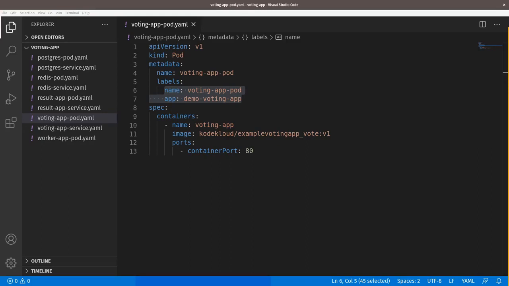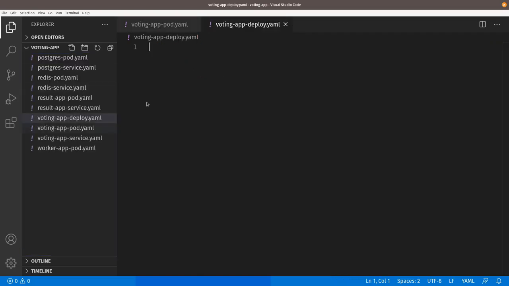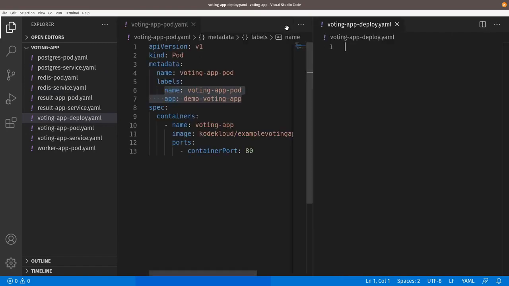So here I am in Visual Studio Code, and this is the project directory which has all the pod and service definition files. So let's create a new file for the deployments. We'll start with the voting app itself. I'll name this file voting-app-deploy.yaml, and I'm going to use the split screen function so that I can open the pod and the deployment definition file side by side. So let's create the deployment file for the voting application by using the pod definition file as the template.